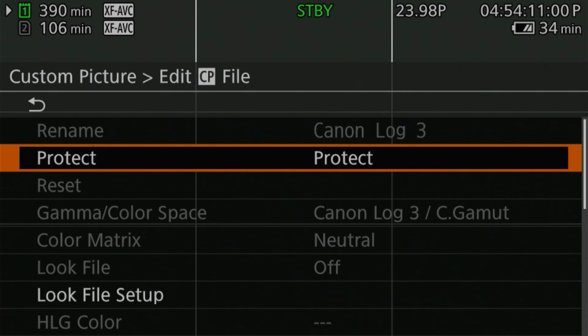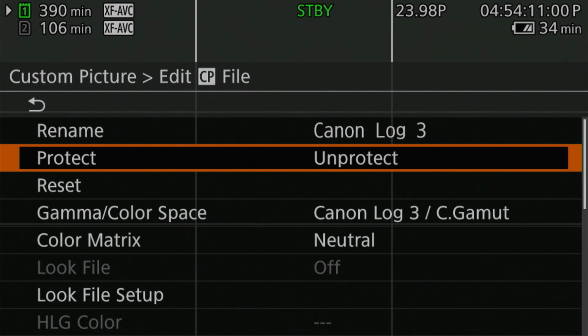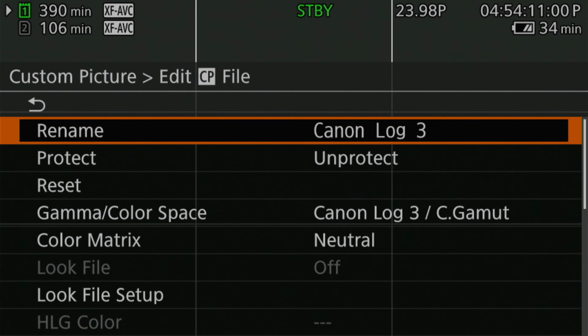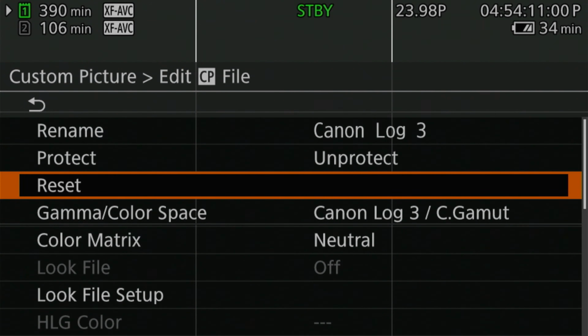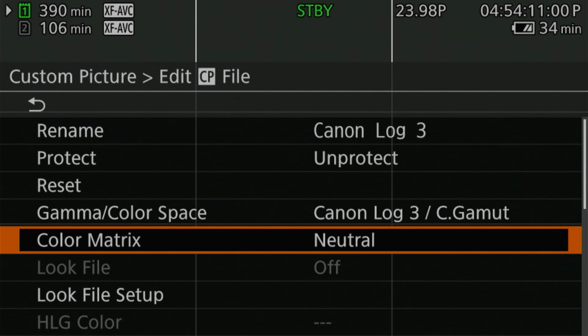And then go up to protect and unprotect, because by default Canon Log 3 is protected. So the reason why we reset it is just so that we can get all of the default Canon Log 3 settings. So there's two things that I want to change in here before I load the LUT in.